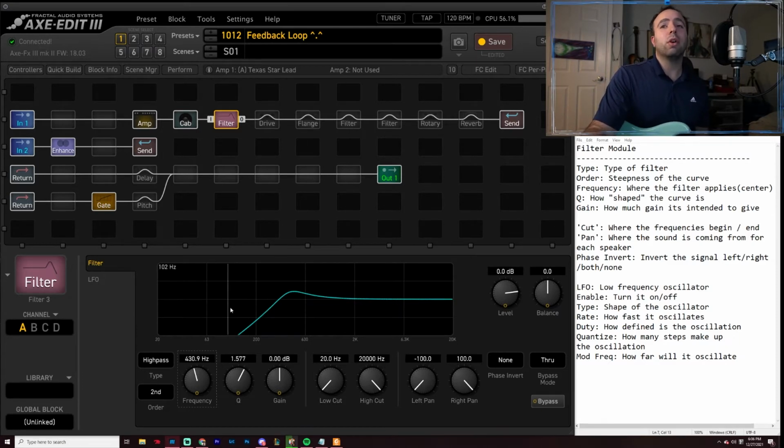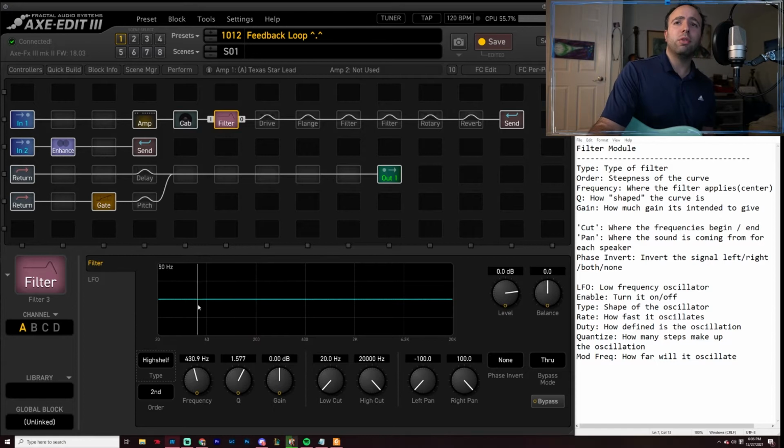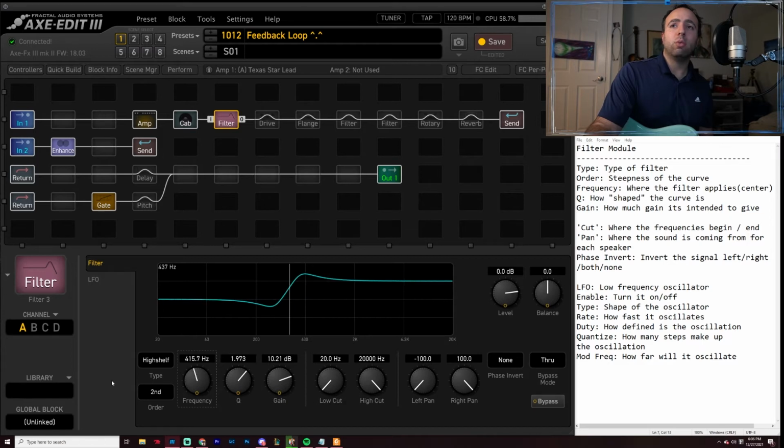It allows all the high-end content to pass. Low pass is exactly the opposite. We'll get there in a second. High shelf. So a high shelf is basically allowing for high frequency content to be raised. So this, of course, changes how steep the curve is. And then you can change where it is.